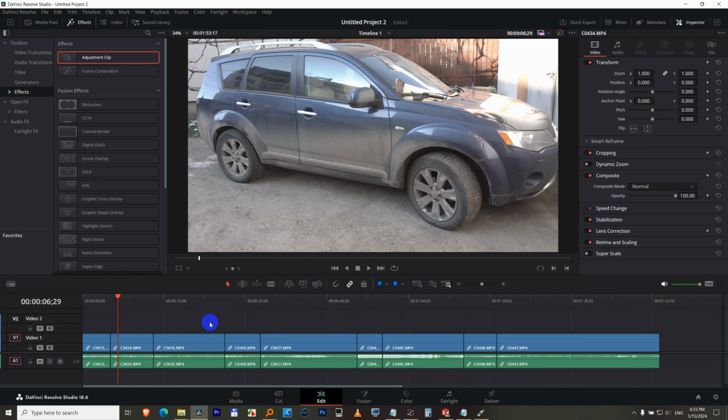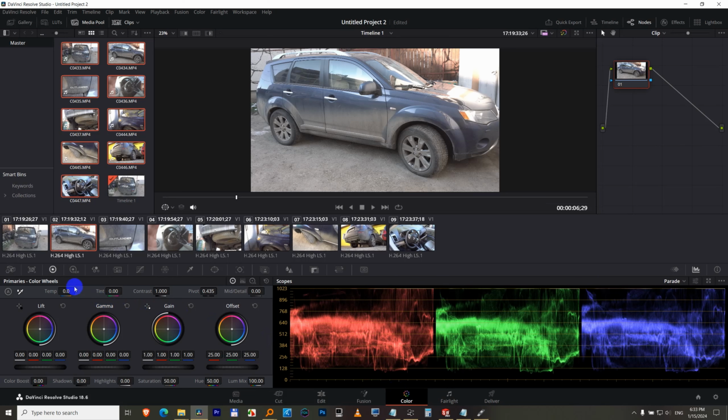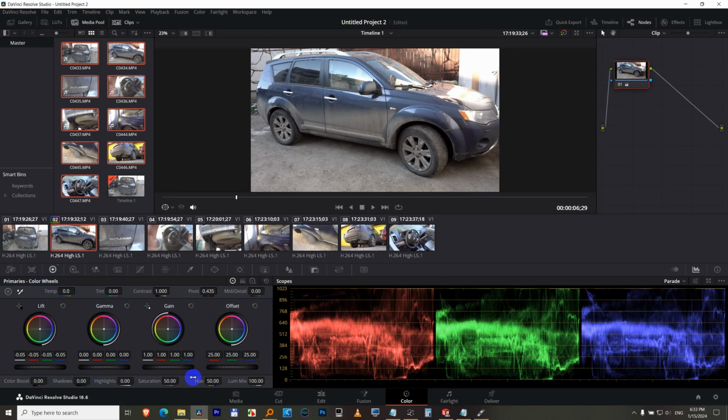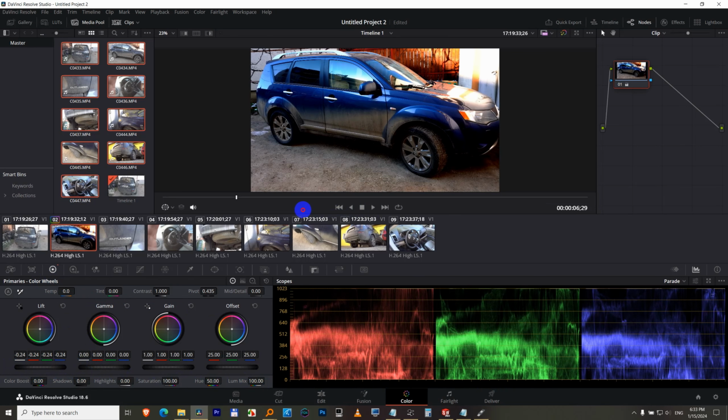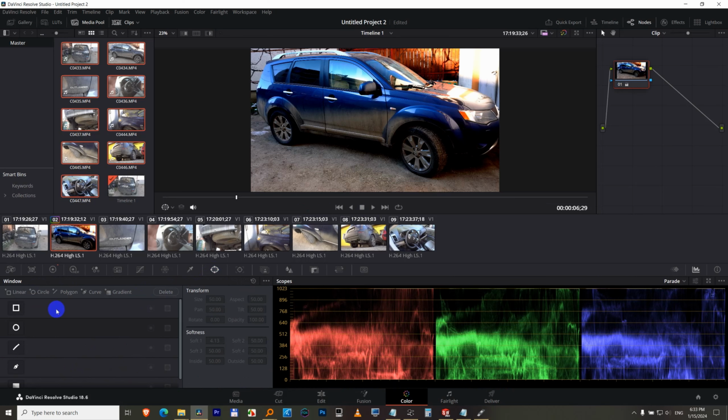Here's the following problem inside DaVinci Resolve. Let's go to the color tab, and let's say on these color wheels I want to do a few modifications. Let's make it clearly visible, and then I come to this one to, let's say, censor something.